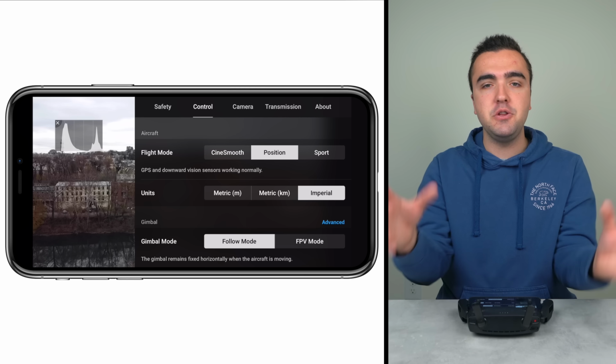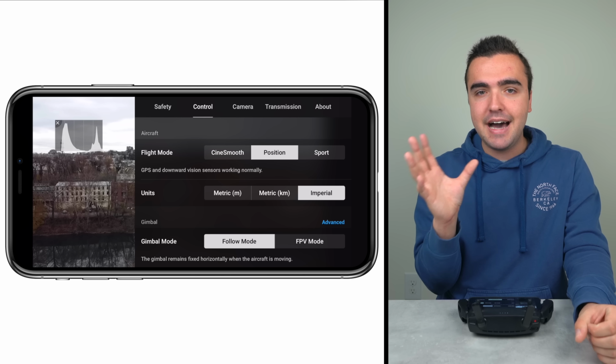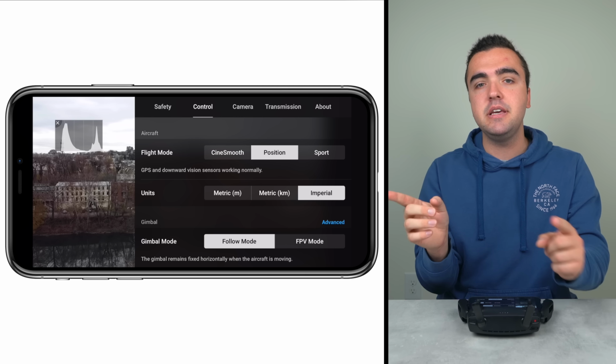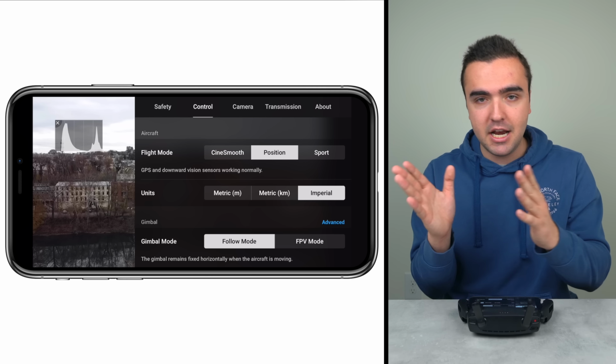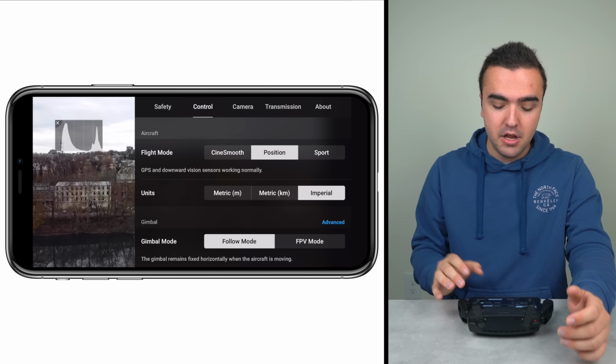I also just want to go off on a tangent here. If you're shooting photos and you get your drone into a position and you want to dial in the frame very precisely, switch to Cine Smooth Mode. It's going to rotate fairly slowly and you're going to be able to line up your shot very easily. Okay, moving on. We've got our units.